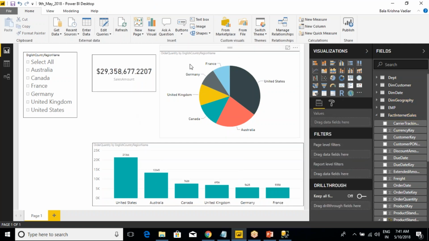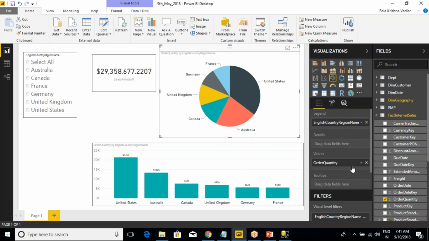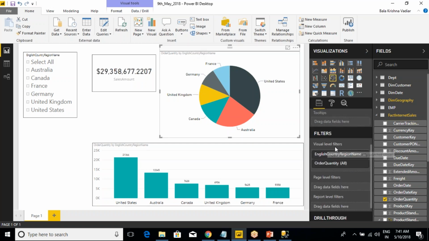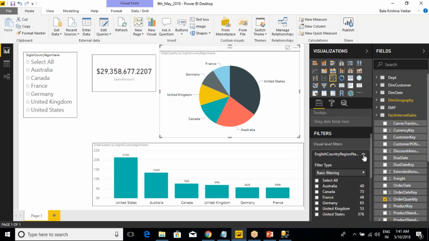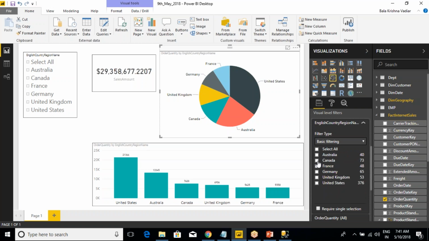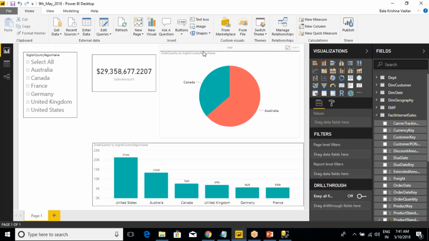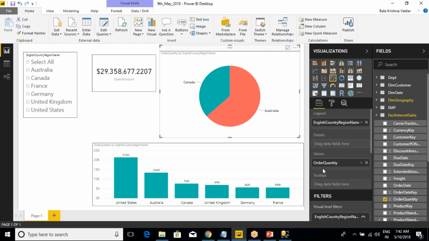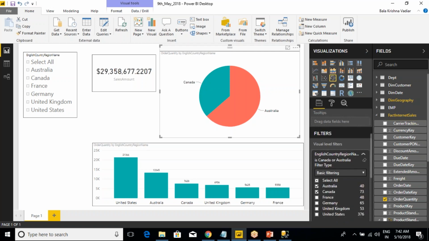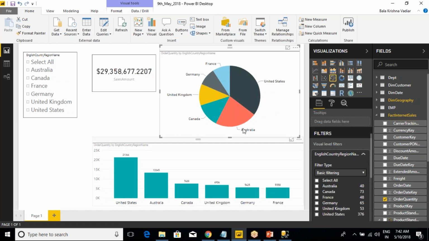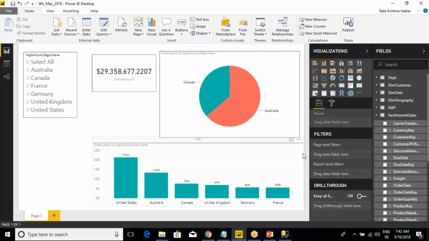If that is the case, you select this visual and come to the right side, where there is an option called visual level filters. By default all the columns will be there, you need not add anything extra here, just click on the drop down. Here select Canada, Australia. See, now it is applicable only for this visual because I selected this visual and went to the filtering concept. If you want to clear the filters, you can click on clear and they will be gone. That is how to add filters for a single visual.